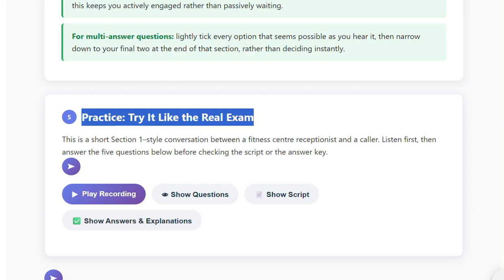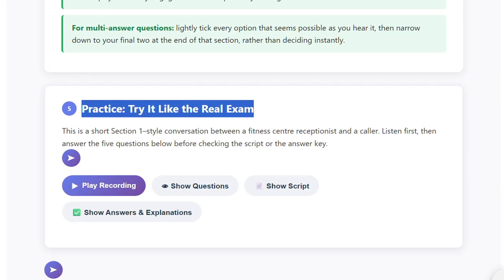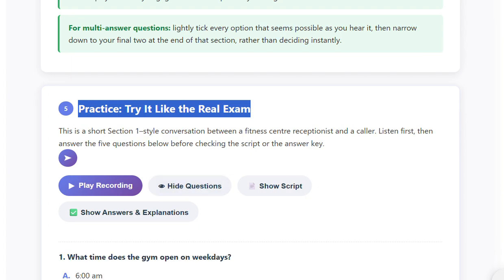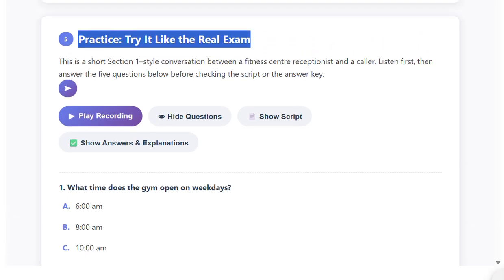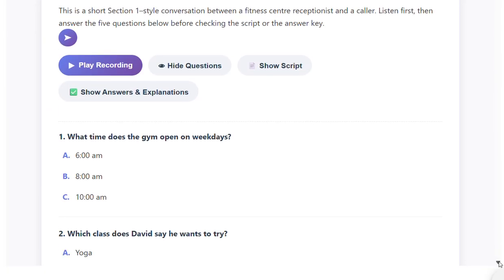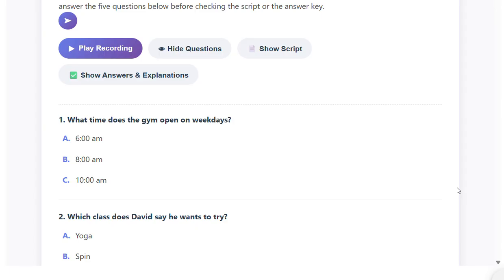Now let's put everything into practice with a Section 1 style conversation between a gym receptionist named Emma and a caller named David. As you listen, here's exactly what to listen for on each of the 5 questions. For question 1, on weekday opening hours, Emma says they're open from 6 in the morning until 10 at night, Monday to Friday. So the correct answer is 6 AM.